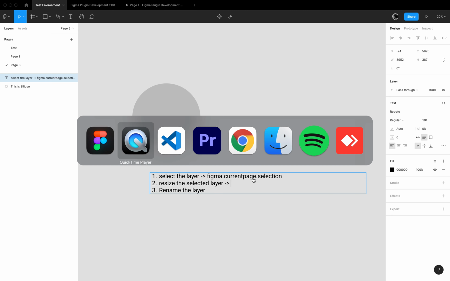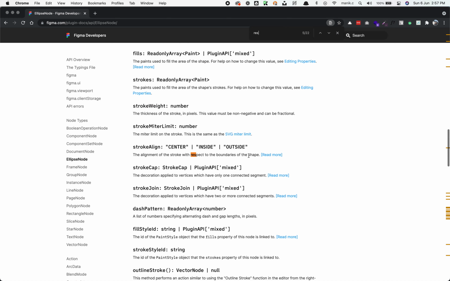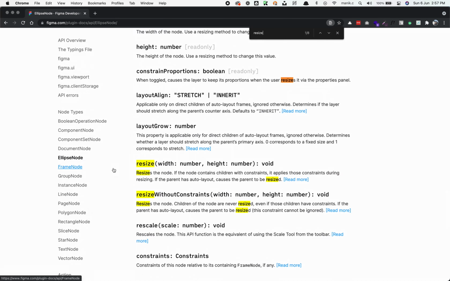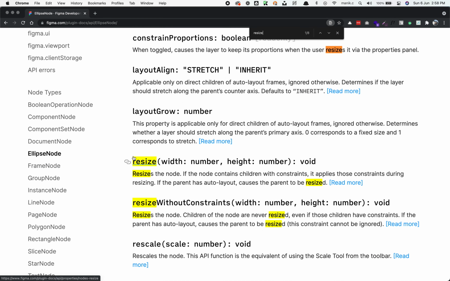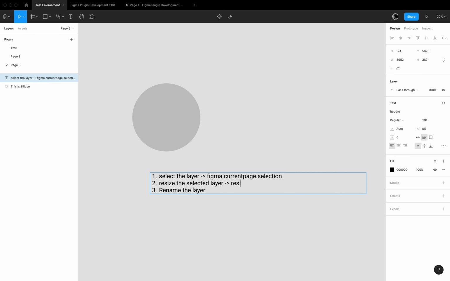So to do that, what we can do is we can go to Figma docs and search for, let's say, resize, and let's see if there's a method for that. And yes, there's an option to do that as well. So you can use this method called resize, and you can provide the width and height in terms of number, and you can simply resize that. So let's write that down. We can use resize and provide width and height.